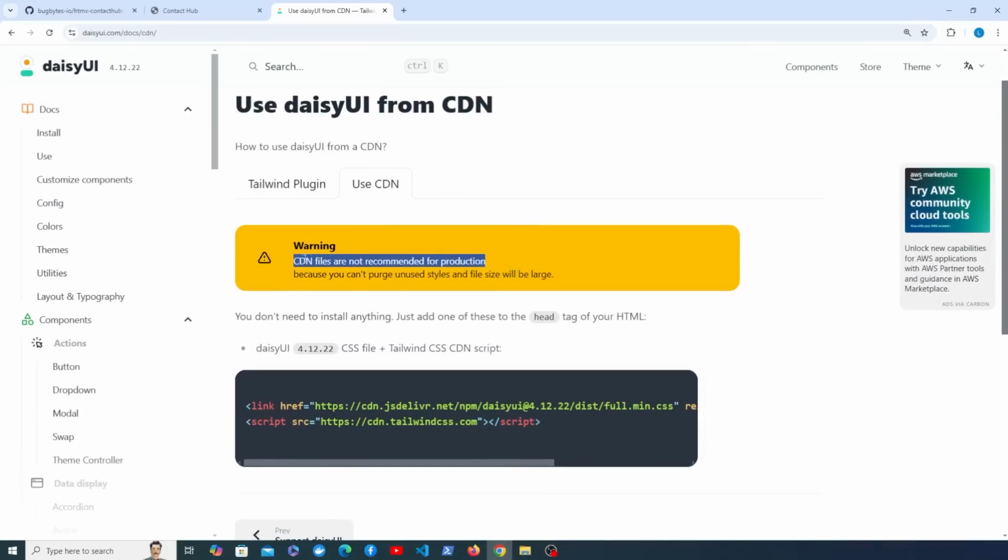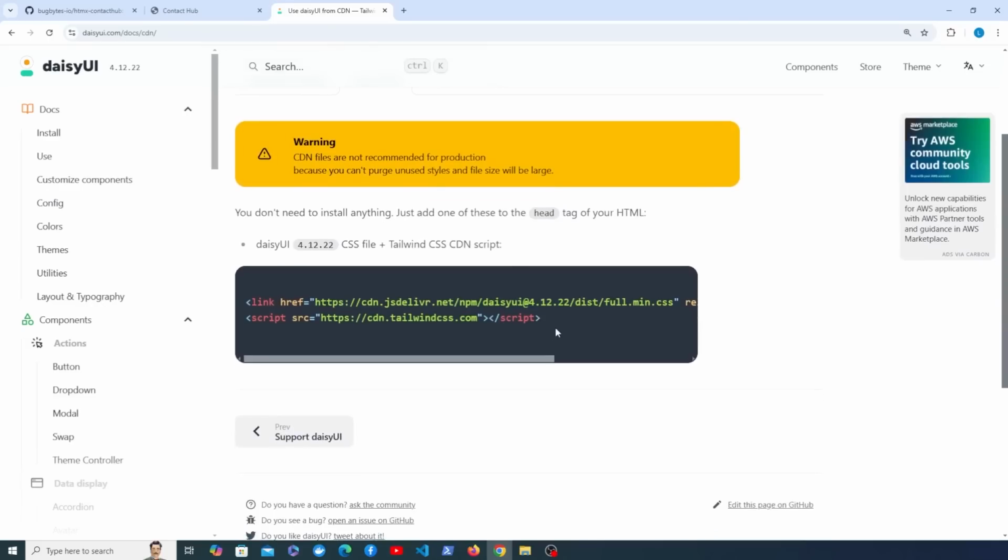And note the warning here, CDN files are not recommended for production. And that's because you can't purge unused styles. And the file size that's shipped to your clients is going to be very large. But we're going to start out by using the CDN.